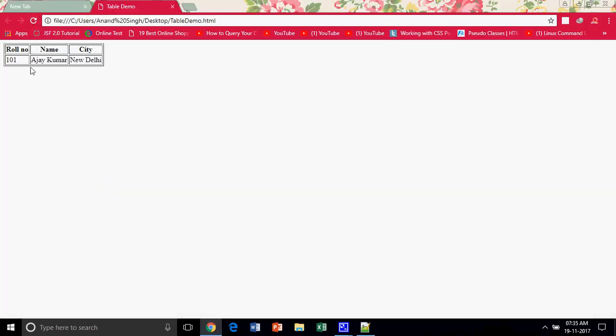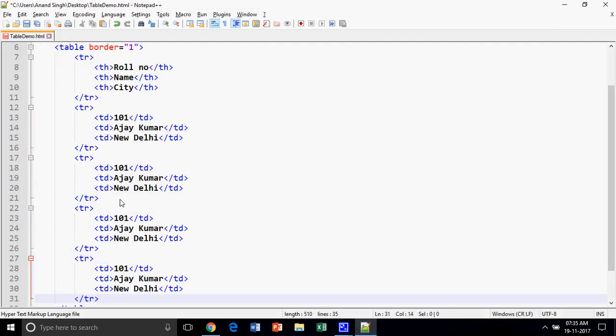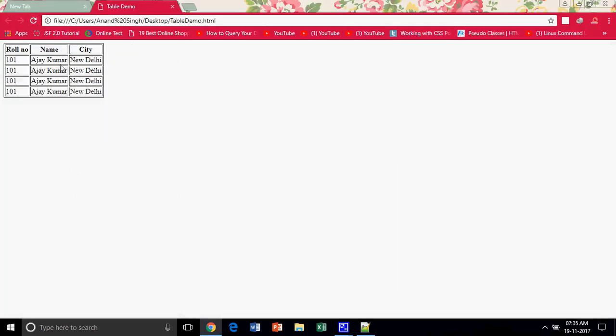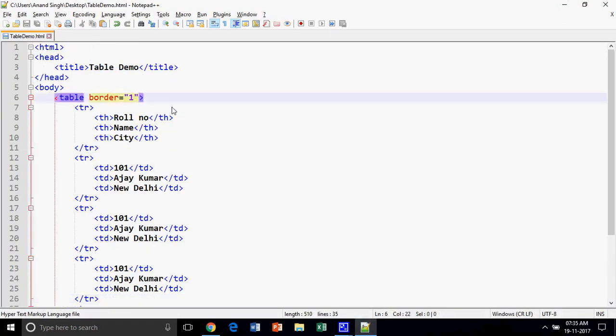Look at this, the difference between th and td is very clear in this output. My table heading data is displayed in bold and center aligned, but my td data is displayed left aligned and in plain text, not bold. So let's copy this data and add some more rows. I'm going to save, and please look at this. This is the table.